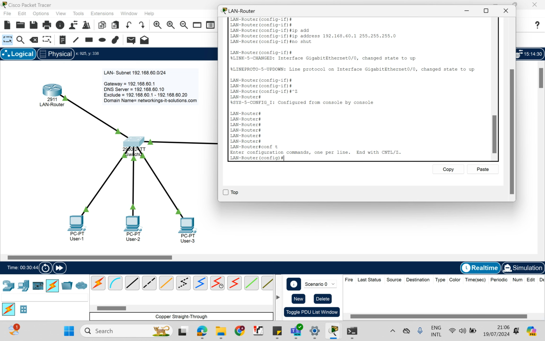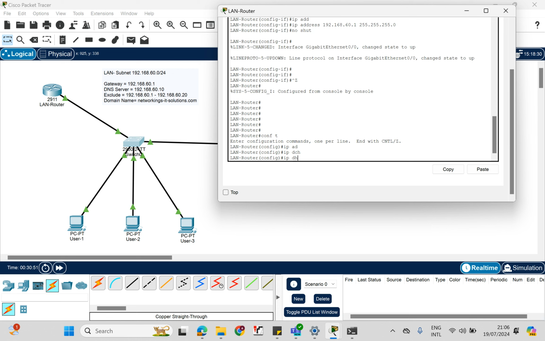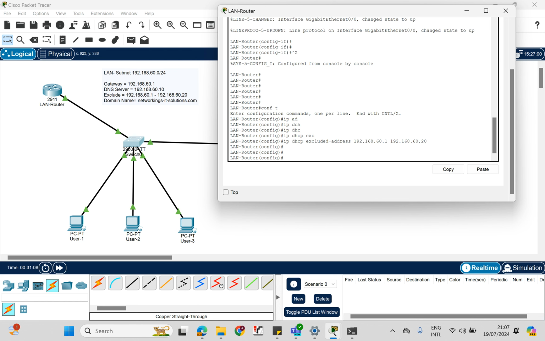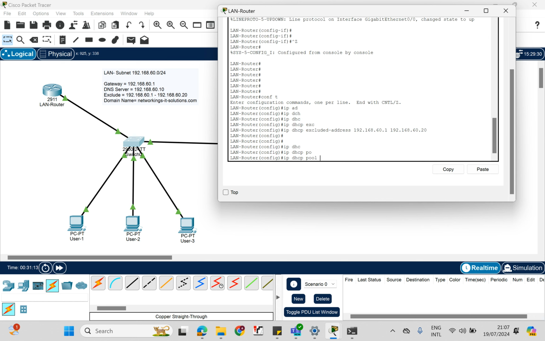So configure terminal, ip dhcp. You see that you will need all of the command, ip dhcp excluded-address. We said it should exclude 192.168.60.1 to 192.168.60.20. Then ip dhcp pool. What pool? Let's call it LAN DHCP pool.